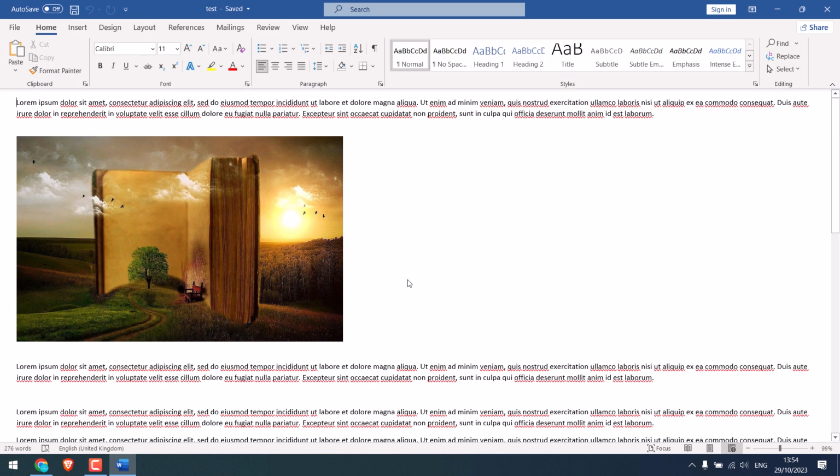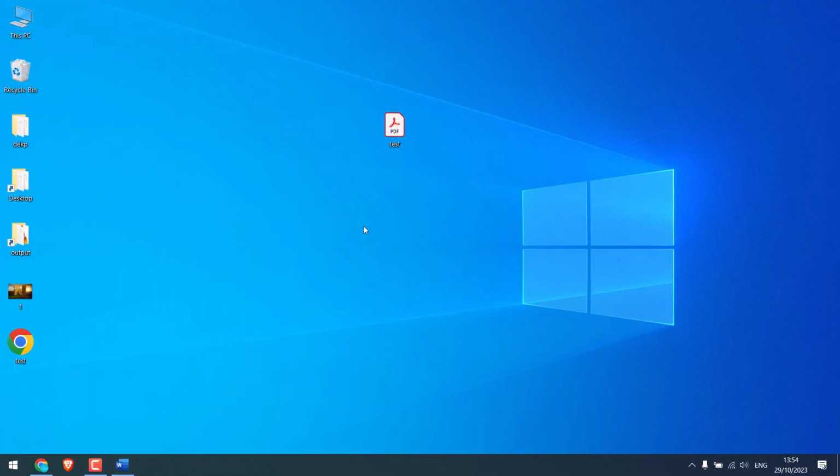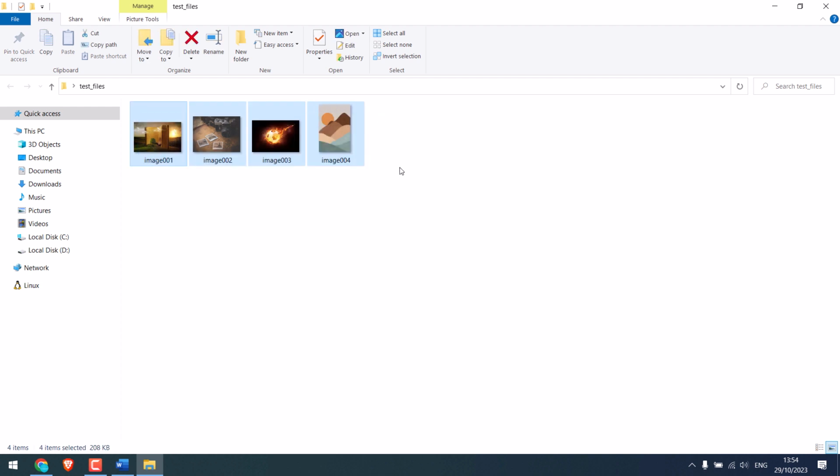Yes, it is done. Now here is the HTML file and here is all the media files. So this folder has all the images we want, as you can see.